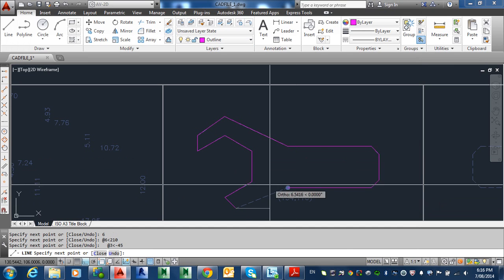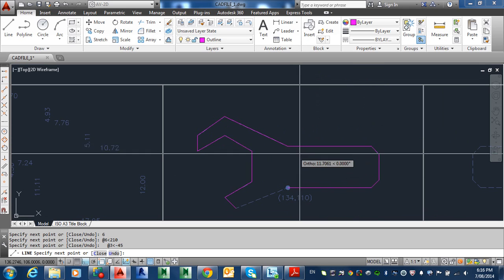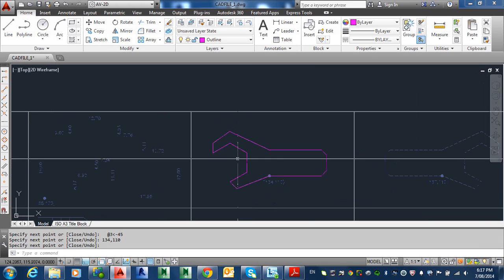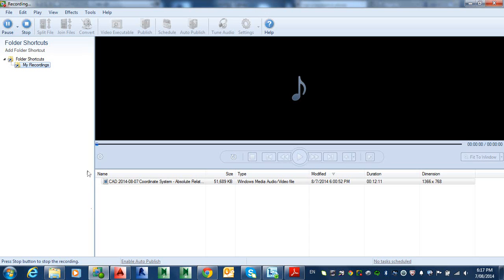And then to finish off here, I will just type the number in again, especially since I've finished halfway through. If I type in C for close, it won't work, because I have stopped it somewhere around here to show you something, so it'll go back there. So I just type in the number 134, 110, enter. And enter again to finish. And that's the spanner. Right, stop that one there.